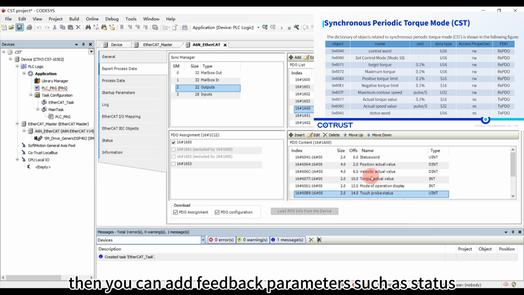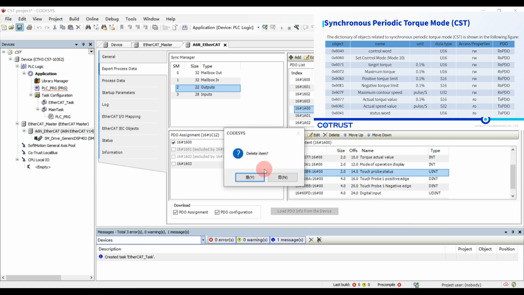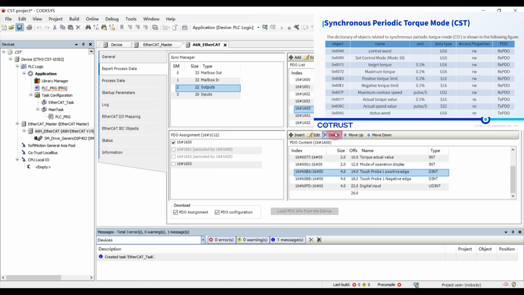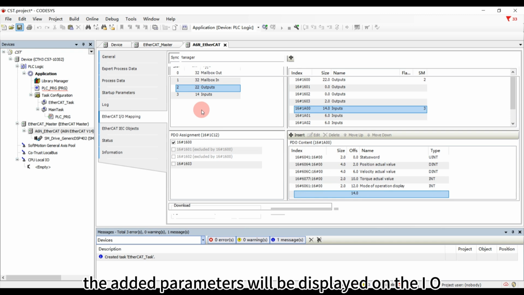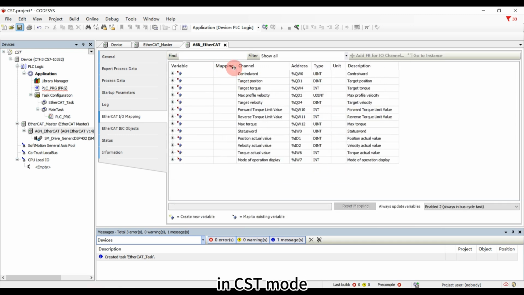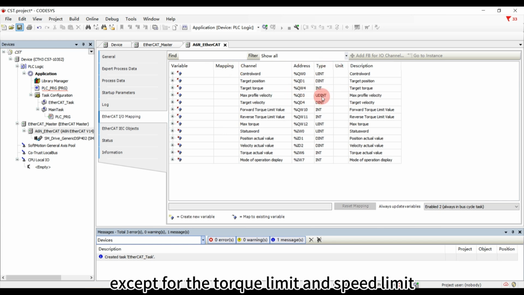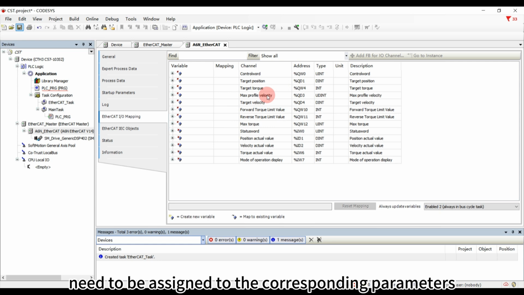Then you can add feedback parameters such as status, actual torque, etc. in the 1A00 group. The added parameters will be displayed on the I/O mapping interface in CST mode, except for the torque limit and speed limit, which need to be assigned to the corresponding parameters.